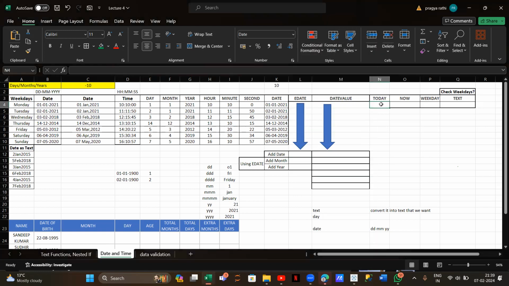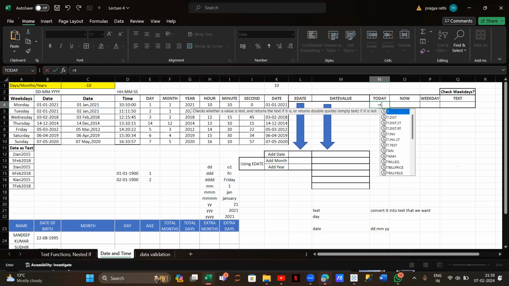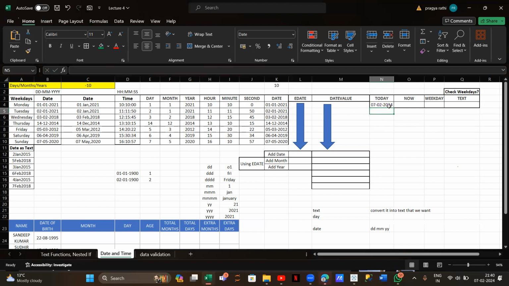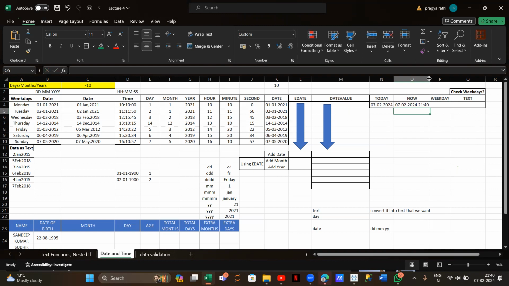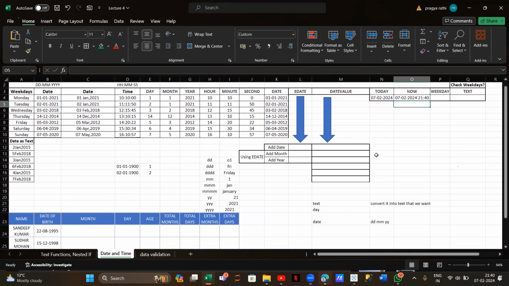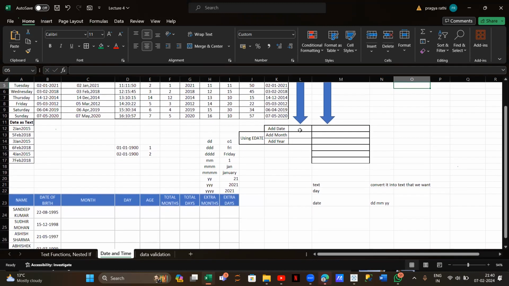Okay. So to find today's date, we use today. It will give us today's date. Then we have now. What now does, it will give today's date as well as today's time. Then let's move forward. I'll tell you all these things too.